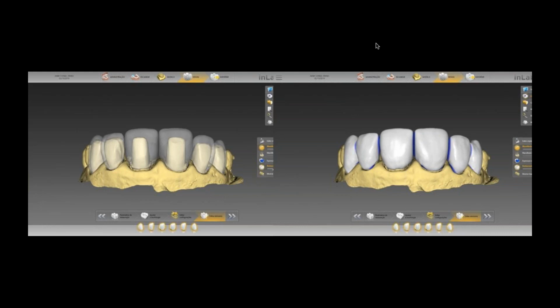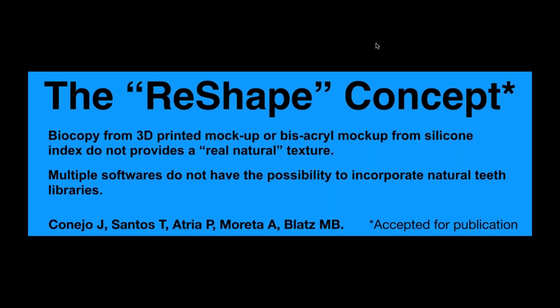I'm the clinician, I'm marking the margin, but I'm also designing where I want to have the support on the soft tissue, and where I would like to have the start of that proximal contact point to make sure that I'm not having a black triangle in such a difficult case. And then I share these, that's the technique of reshape. I use CEREC inLab, and then I'm able to share these with Telmo, who will be working in exocad, which has the ability to import natural tooth libraries, which I cannot do in CEREC inLab.